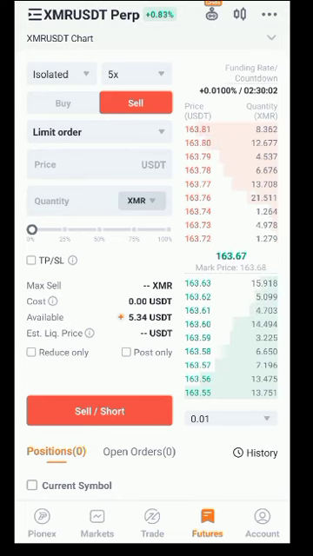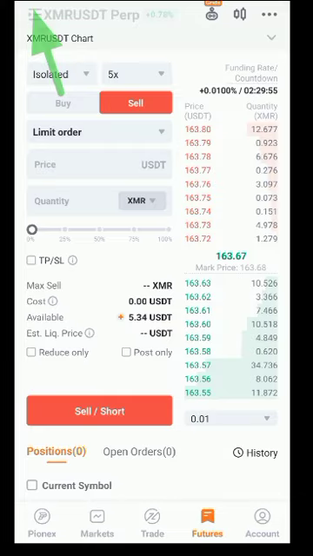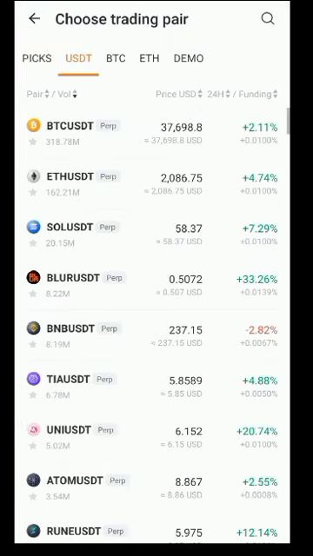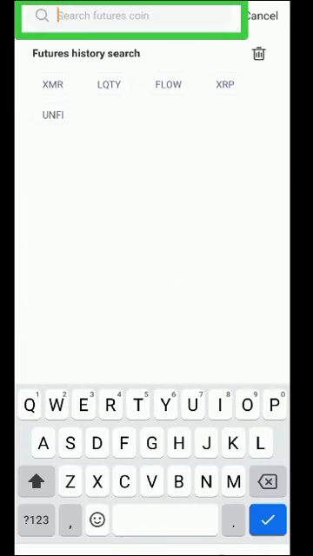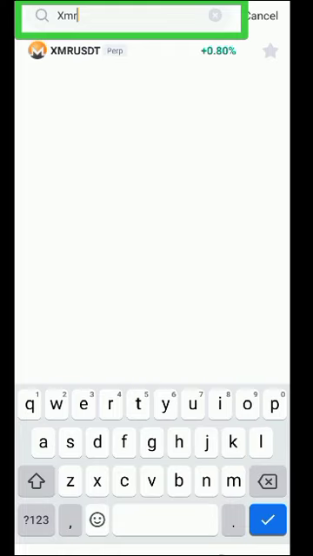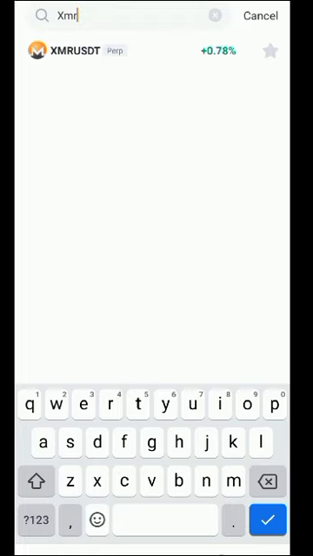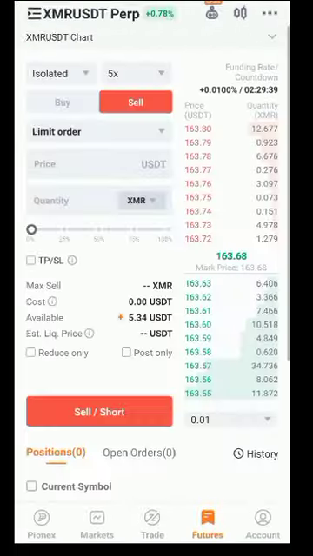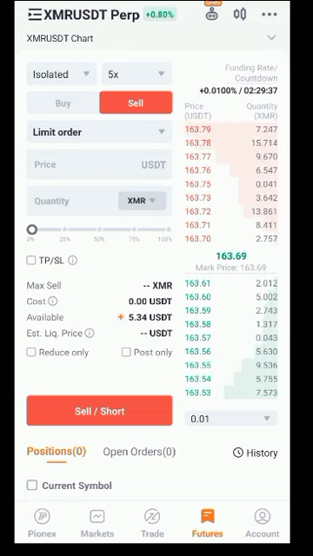Alright, this XMR USDT is already on board, but if you don't know how to search for a crypto pair, if you want to search for it, you just click here. You click on this search bar right here. You search for XMR. This is it. You click on it and here it pops up.